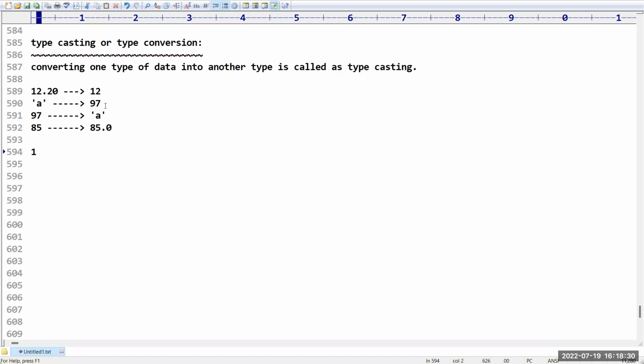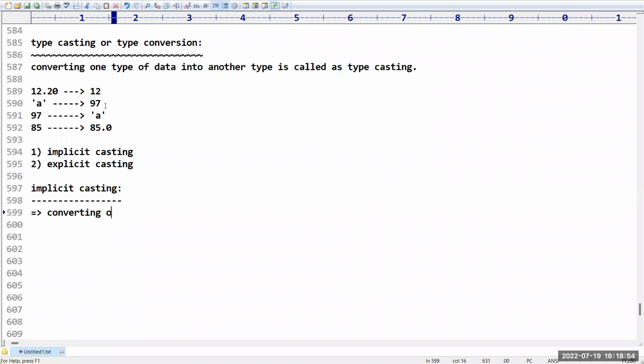Sir, in how many ways can we do this? The first one is implicit casting. The second one is explicit casting. Implicit casting means it automatically happens. So, implicit casting or implicit conversion means converting one data type into another data type. Rather, I can use one word here.